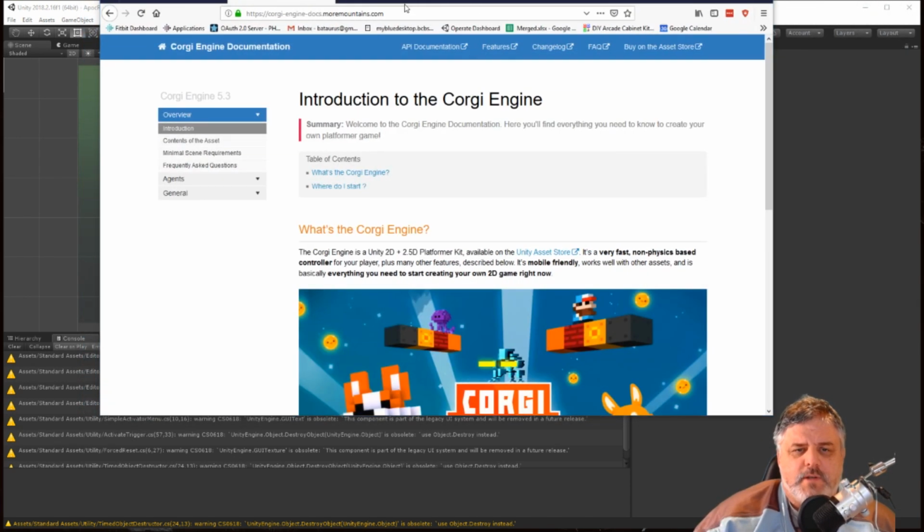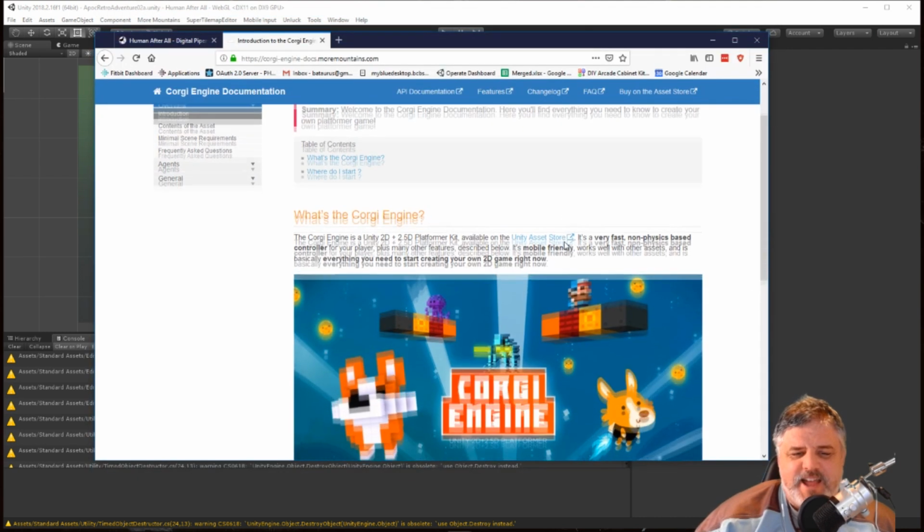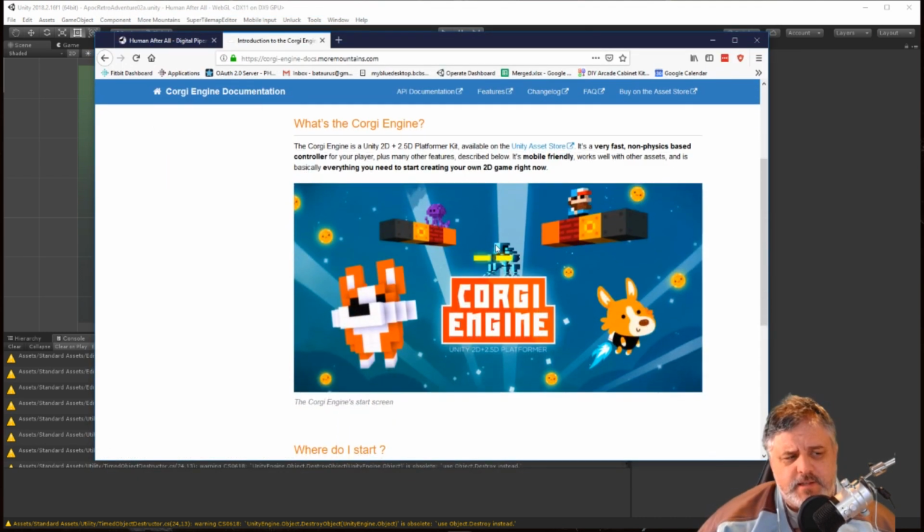Now, you ask, what is a Corgi Engine? Well, the Corgi Engine is an asset. It's an asset that sits on top of the Unity engine. The Unity engine was originally envisioned to do 3D gaming. They've added some new tools, but that still doesn't take away from the tremendous ability of the Corgi engine to take a jump forward.